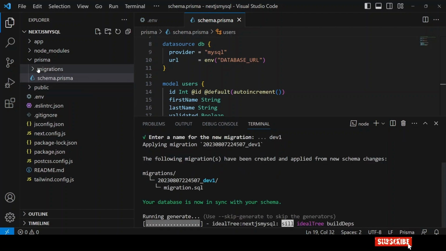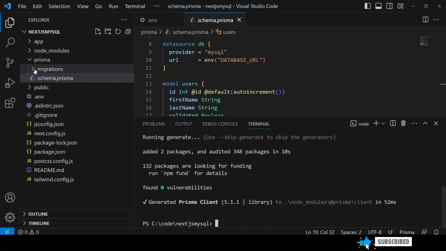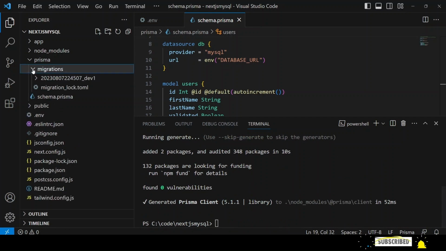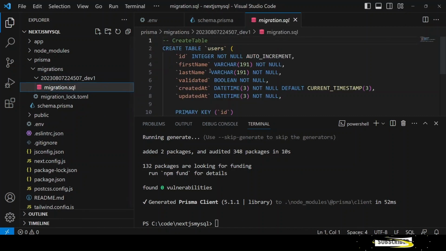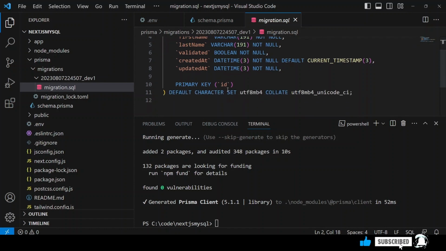Now you can see on the left hand side a migration folder is created under Prisma, and you can see a dev1 migration is created just now. You can see the SQL command as well, create table users, which got triggered in our database.